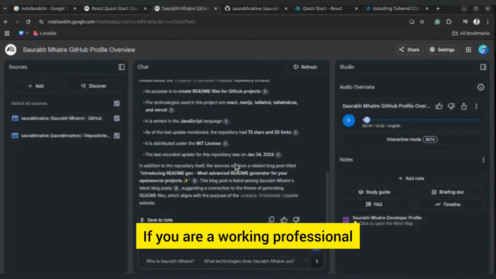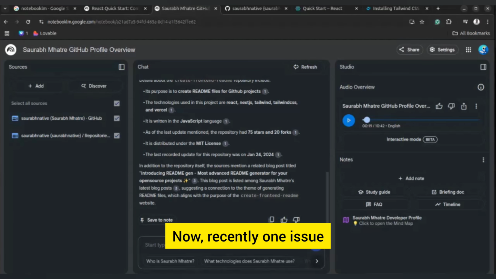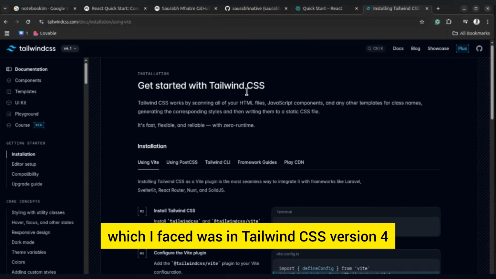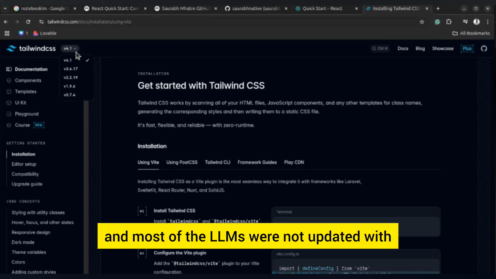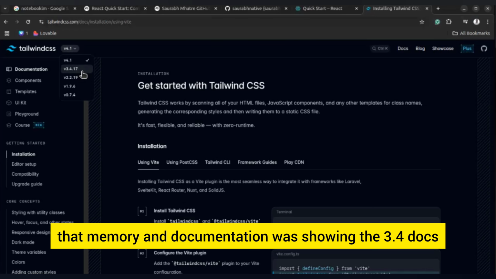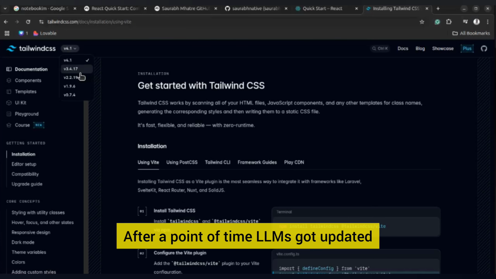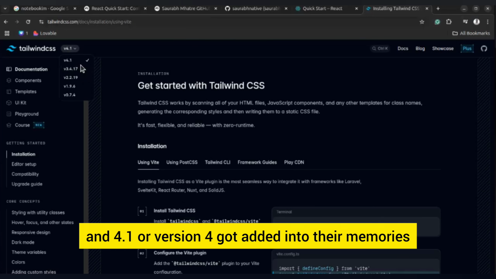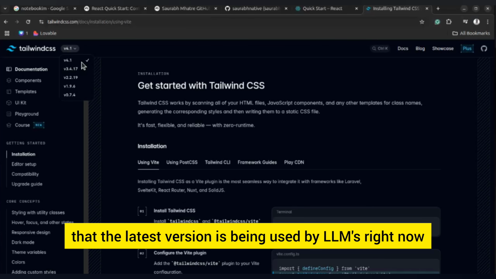If you are a working professional, I think one thing which current LLMs struggle with is library updates. Recently one issue which I faced was in Tailwind CSS. Version 4 was released some time back, and most of the LLMs were not updated with that in memory, and the documentation was showing the 3.4 docs, and the setup part was from the 3.4 version. After a point of time, LLMs got updated and version 4.1 got added into their memories, and Tailwind CSS latest version is being used by LLMs right now.